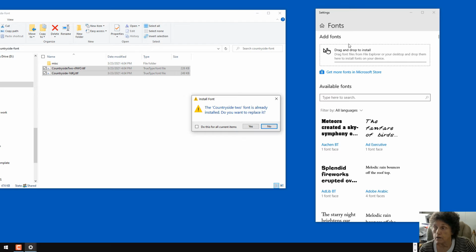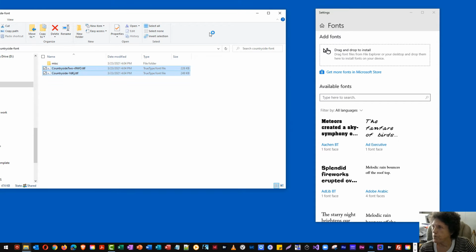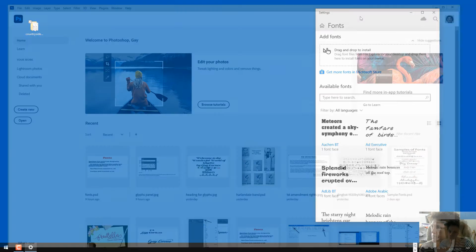And it would have installed it, but I've already installed it. So the Countryside 2 font is already installed. Do you want to replace it? And I just say no. Okay, and that's all you do there.